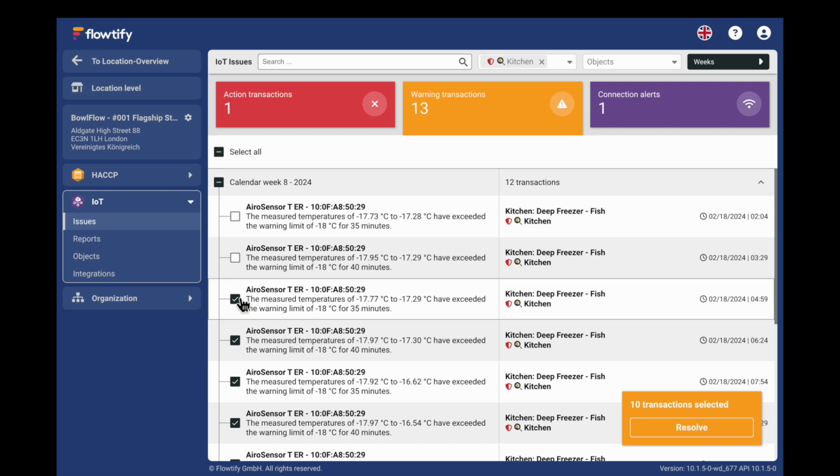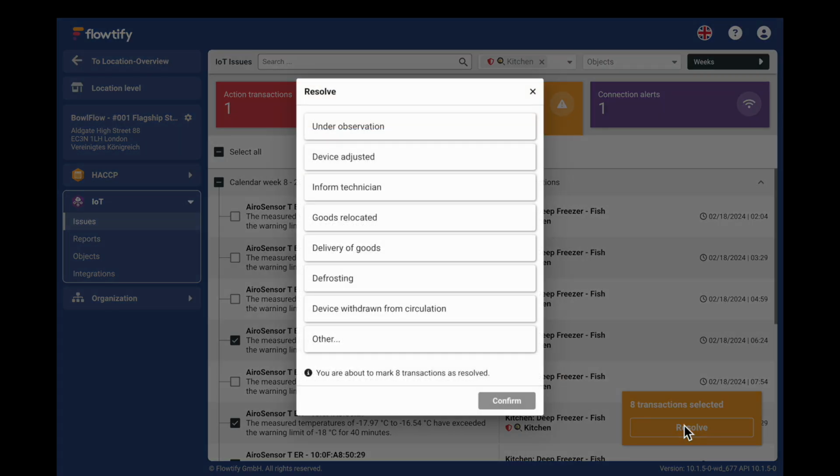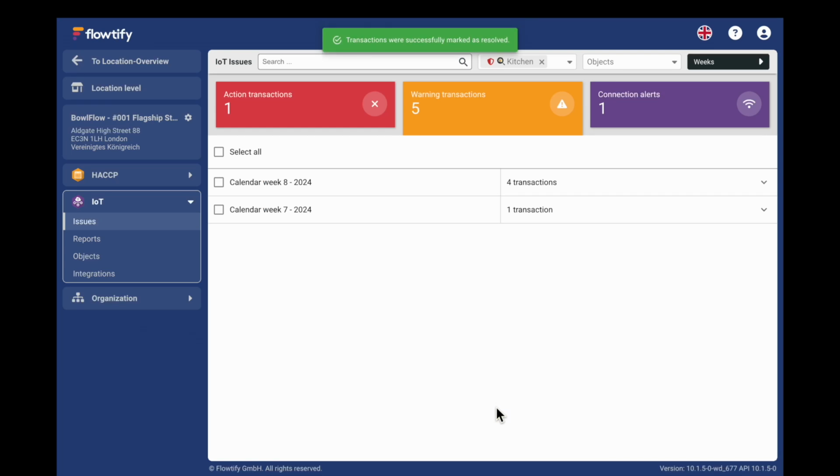Choose all relevant issues and proceed by clicking the colored Resolve button that appears on the bottom of the screen. You'll then see a list of predefined reasons for resolution. If none fit, select Other to provide a custom reason for resolving the issues. Ideally, bulk management should be rare in a well-maintained location.